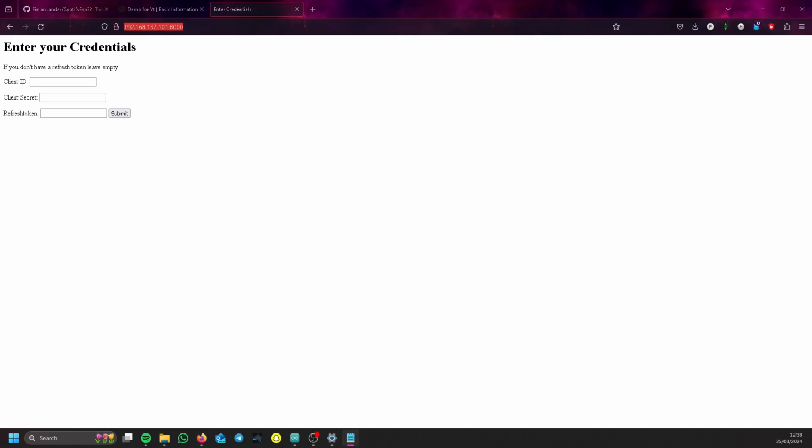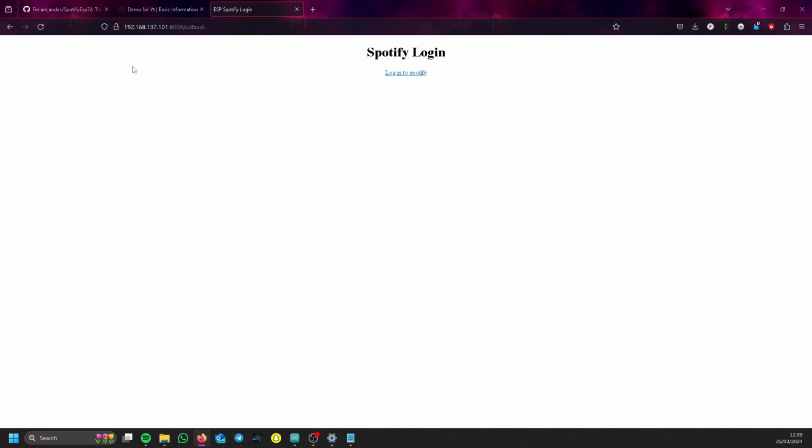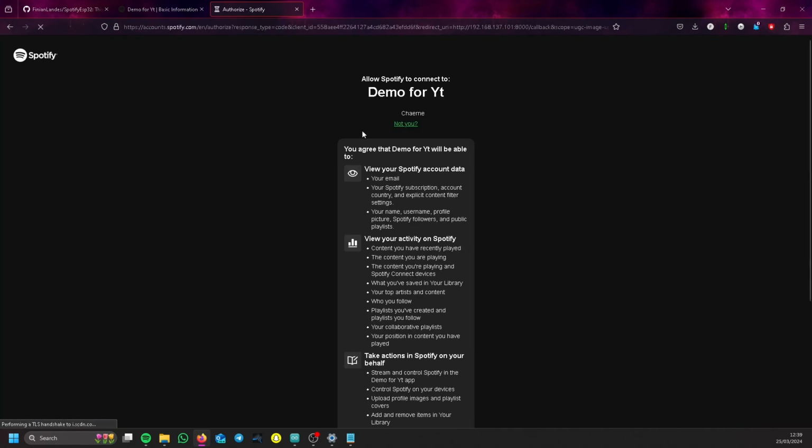So we'll copy our client ID and our client secret. If you already have a refresh token, you can also paste it in here and then you don't have to do the next step. But for the first time authenticating, you probably will only have these two and will get the refresh token in a second. So we click on submit and then we get to the login, and here you have to log into Spotify.